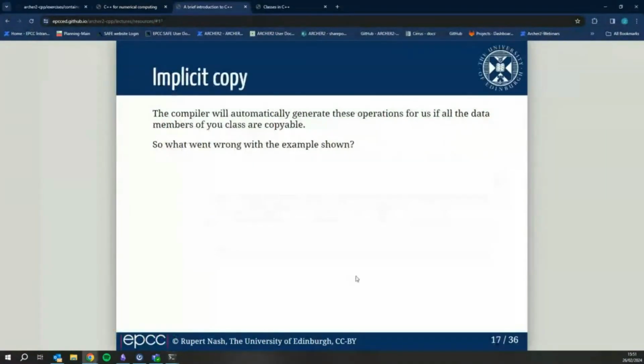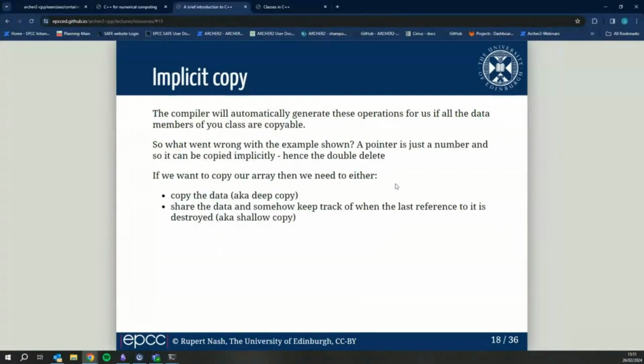So why is that? The compiler will automatically generate operations for us if all the data members of your class are copyable. So what went wrong with that example I've just shown, where it's given us an error, because all I've done is copy something? Well, a pointer is just a number, so it can be copied implicitly. This means that the compiler tries to do it for you. It knows what it's doing about making a copy of a pointer, so it will generate the code necessary for you.